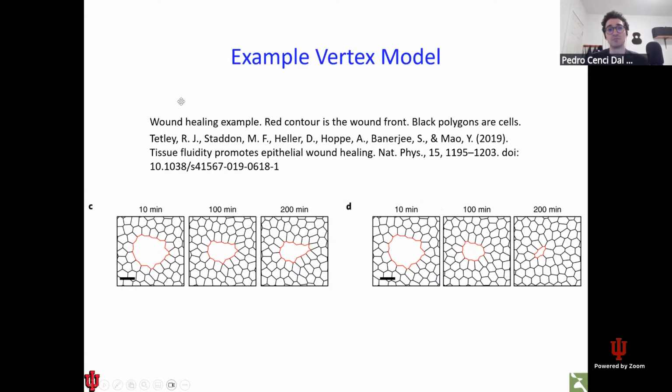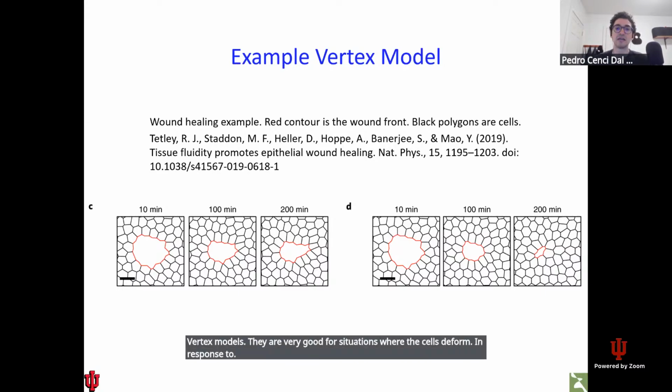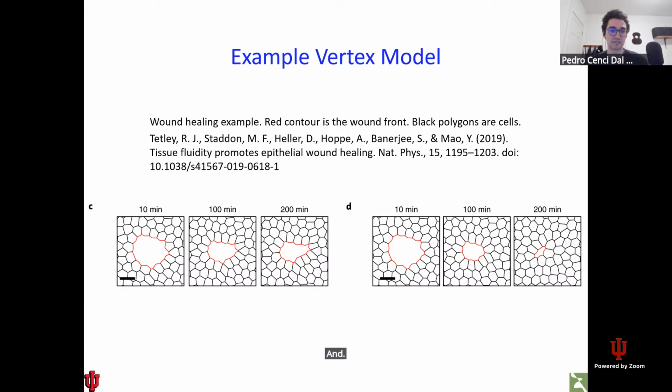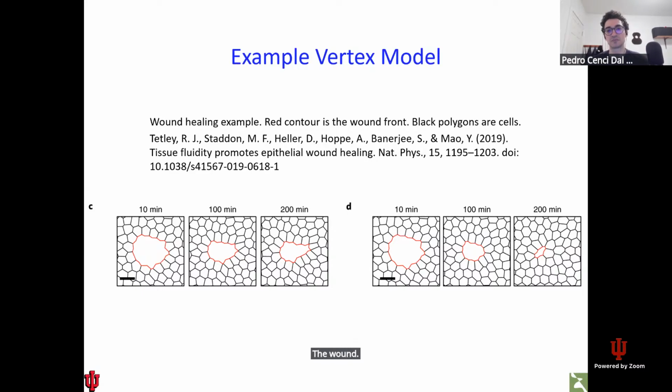I like wound healing models with Vertex model because they showcase the best application of Vertex models, let's say. Vertex models are very good for situations where the cells deform in response to force. And in a wound healing experiment or wound healing simulation, the cells are moving and they pull on other cells until the wound closes. And you assume that the tissue is confluent, so you don't have space between the cells except for the wound. So the Vertex model is very suitable here.